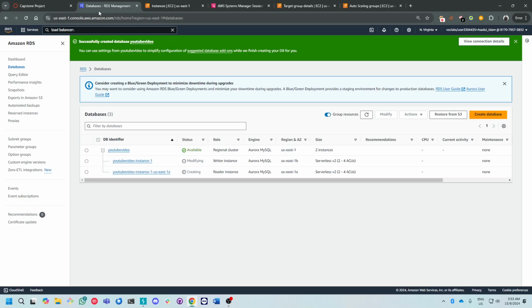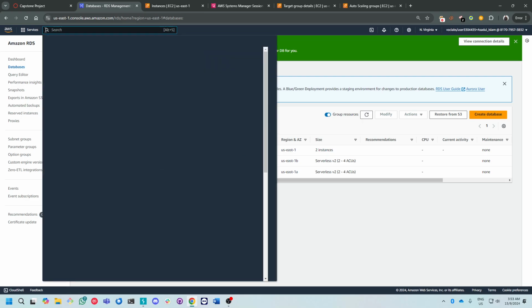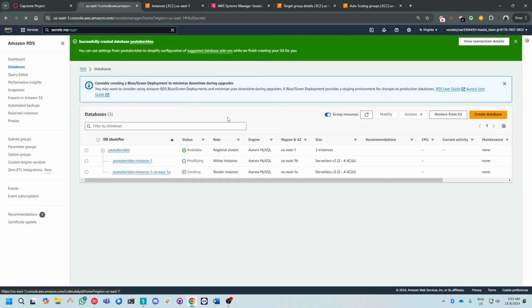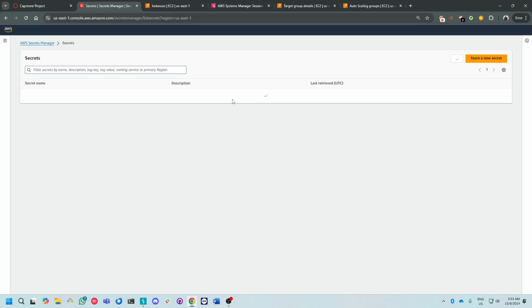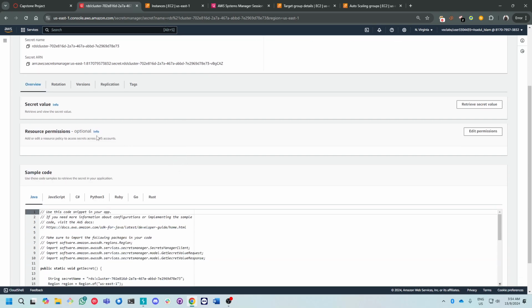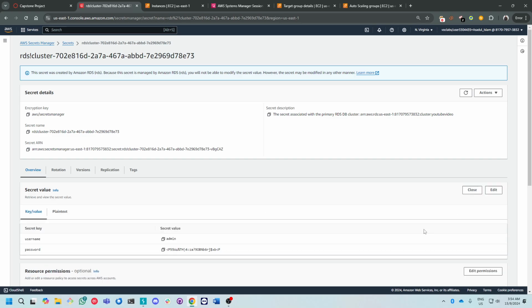Since we have used AWS Secrets Manager for the databases, we are gonna search for AWS Secrets Manager. Click on secrets, and this is the secret name that is auto assigned with the RDS. We're gonna go there and retrieve the secret value, the username and the password. The username of the database is admin, and the password is this.